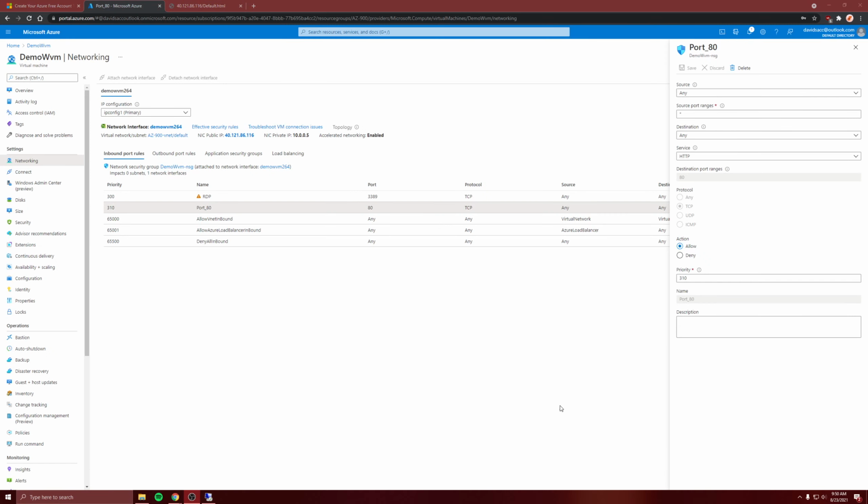So if you like to play around with that, you can on your web server. But that's about it for that. So that's how to install a web server on a Windows virtual machine.